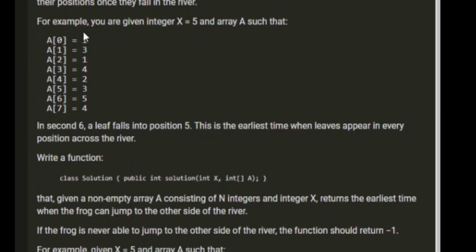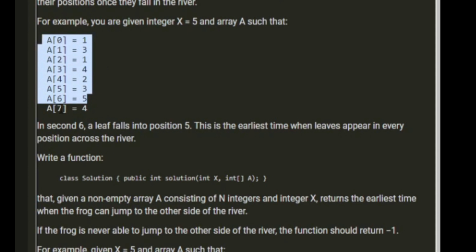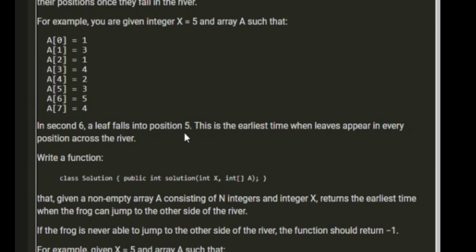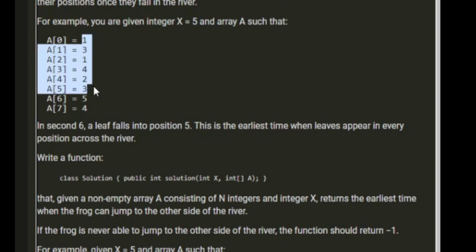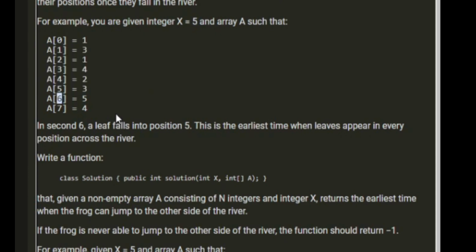So you're given X equals 5 and an array such as this. At second 6, a leaf falls into position 5, and that's the earliest time when we can cross the river. So at position 6 we've received 1, 2, 3, 4, and there's 5. So really we're given X, the width of the river, and we need to report the index of the array at the point when we've received every value from 1 to X.